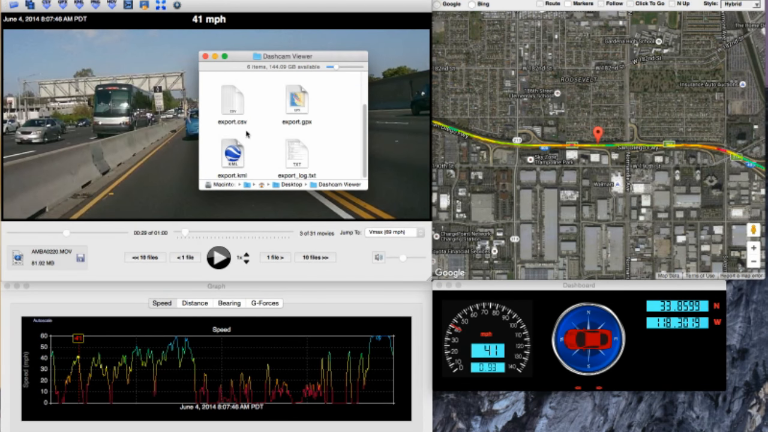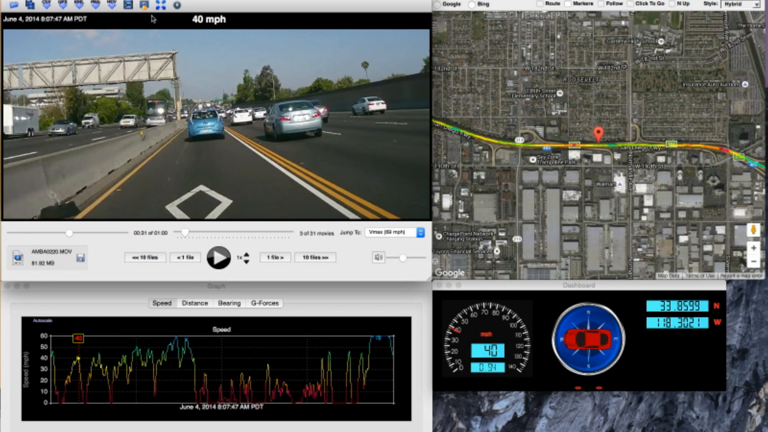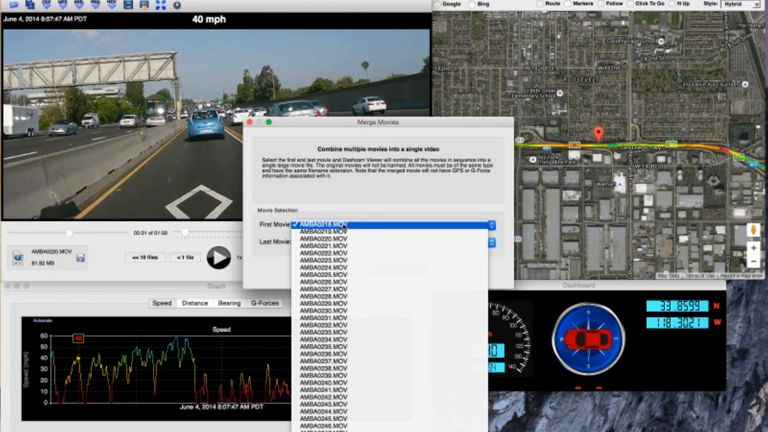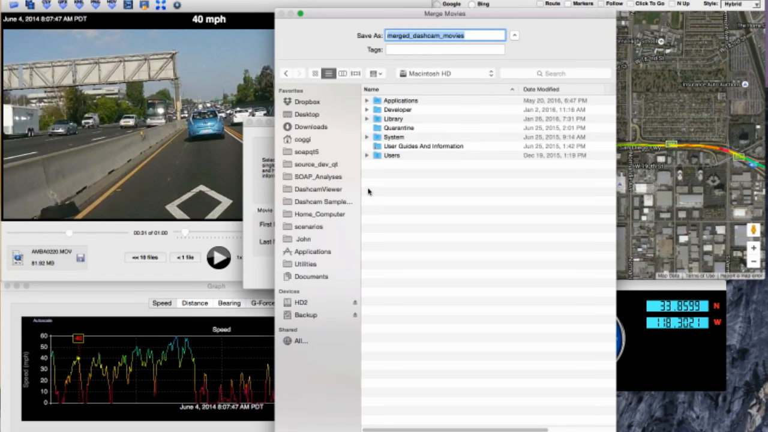Okay, get rid of that. You can also merge movies. If you click on this merge multiple movies into one option, it asks which movie is the first and which movie is the last. So maybe I'll merge from movie 218 to movie 221. Click merge movie, and I'll put it again in that folder.